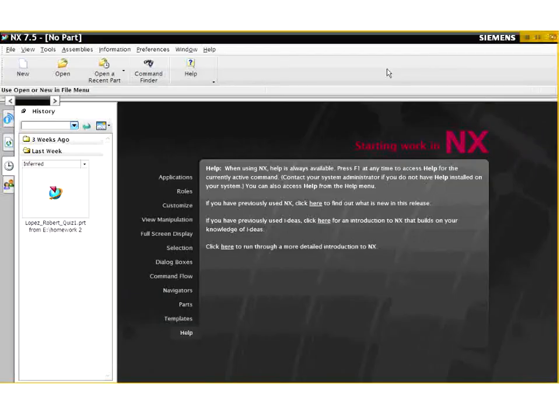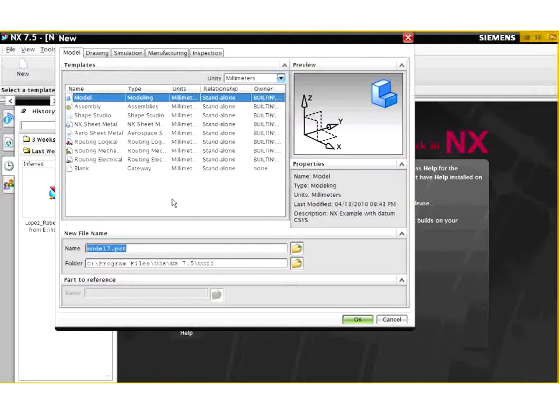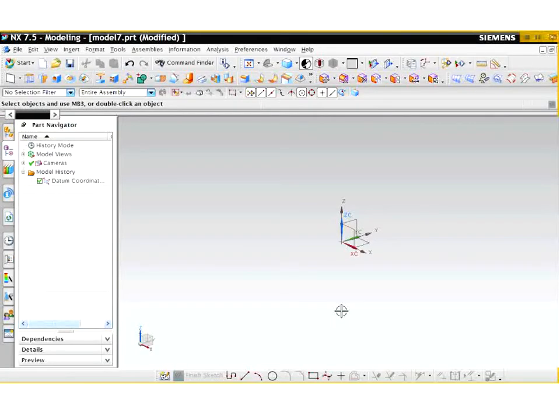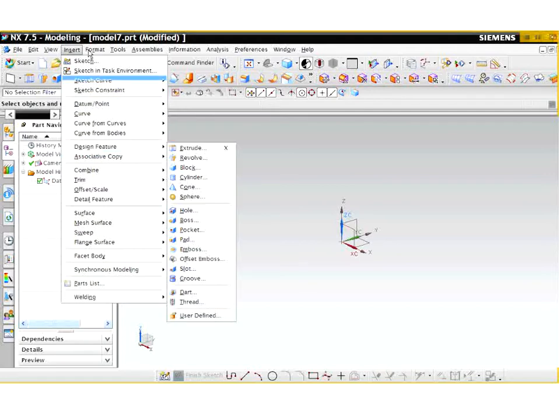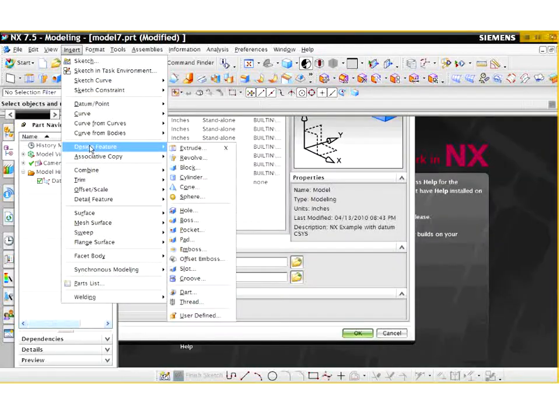Let's continue our advanced design features lecture, and we're going to look at drawing a tapered hole now. I'm going to switch my units to inches and create a new part. I'm just going to create a block, and I'm going to put a tapered hole in the block I'm creating. To create a block, I'm going to insert, design feature, block.